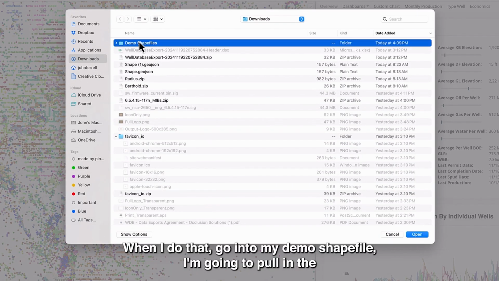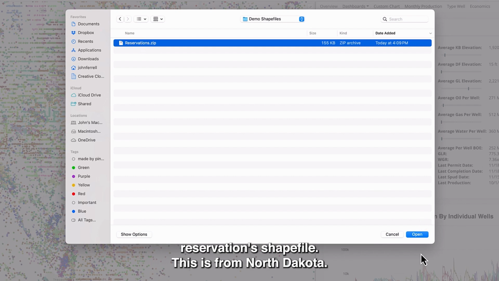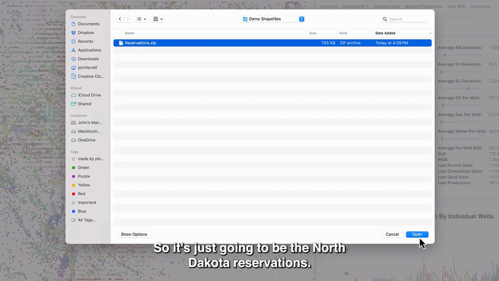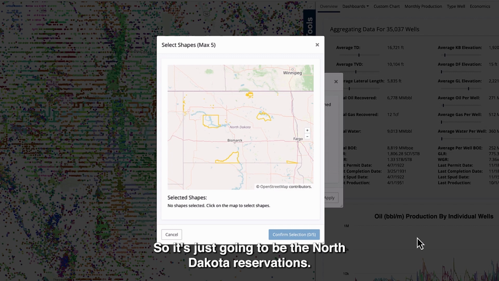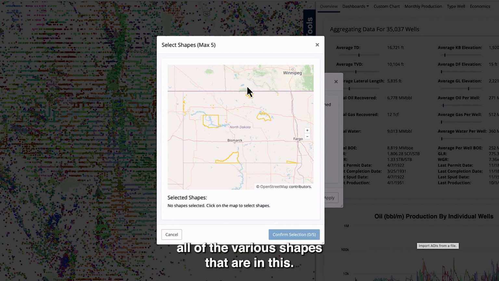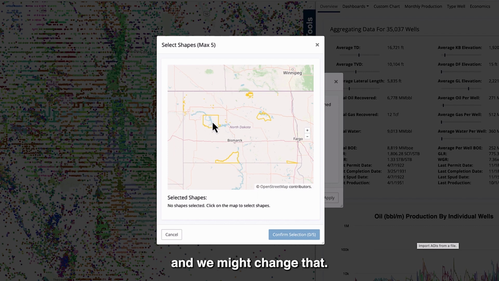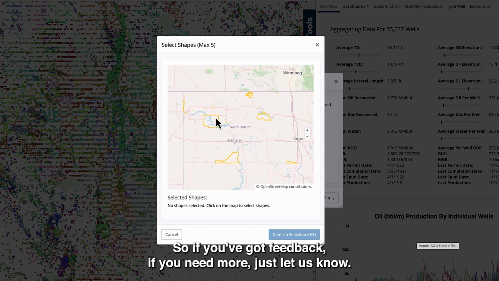When I do that, go into my demo shapefile, I'm going to pull in the reservation shapefile. This is from North Dakota, so it's just going to be the North Dakota reservations. And you'll see we've got this awesome little picker here that's showing me all of the various shapes that are in this. Now, today we only do up to 5 shapes out of a single shapefile, and we might change that. So if you've got feedback and you need more, just let us know.